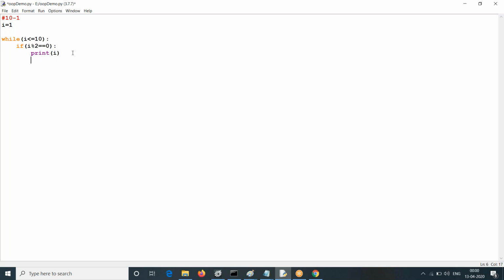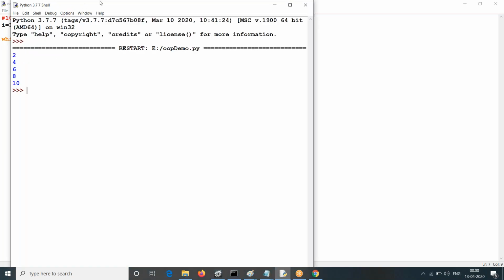And then increment i equal to i plus 1. Can you see that? I'm incrementing by 1, and I initialize to 1. Still I should get even numbers. Can you see that?